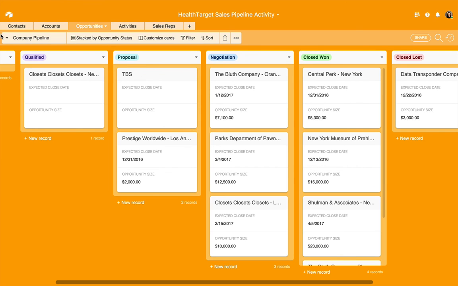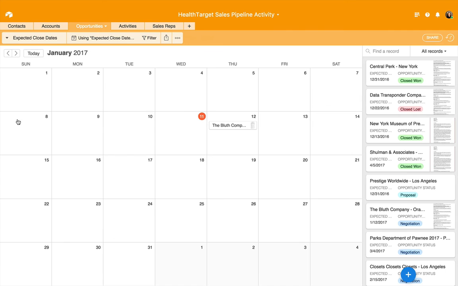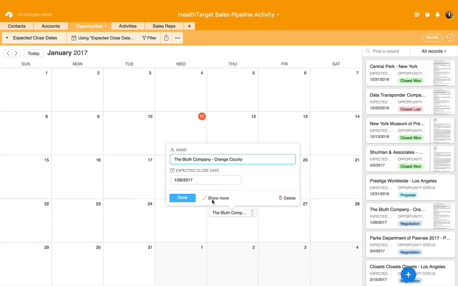Lastly, we can create a calendar view and plot the expected close dates for all of our opportunities. So this helps us forecast all the deals that our sales reps will be trying to close each month. If a close date is expected to change, so for example, the Blues company is expected to close actually much later in January, we can simply drag and drop the record to update its close date. Now we can see the expected close date has been updated.